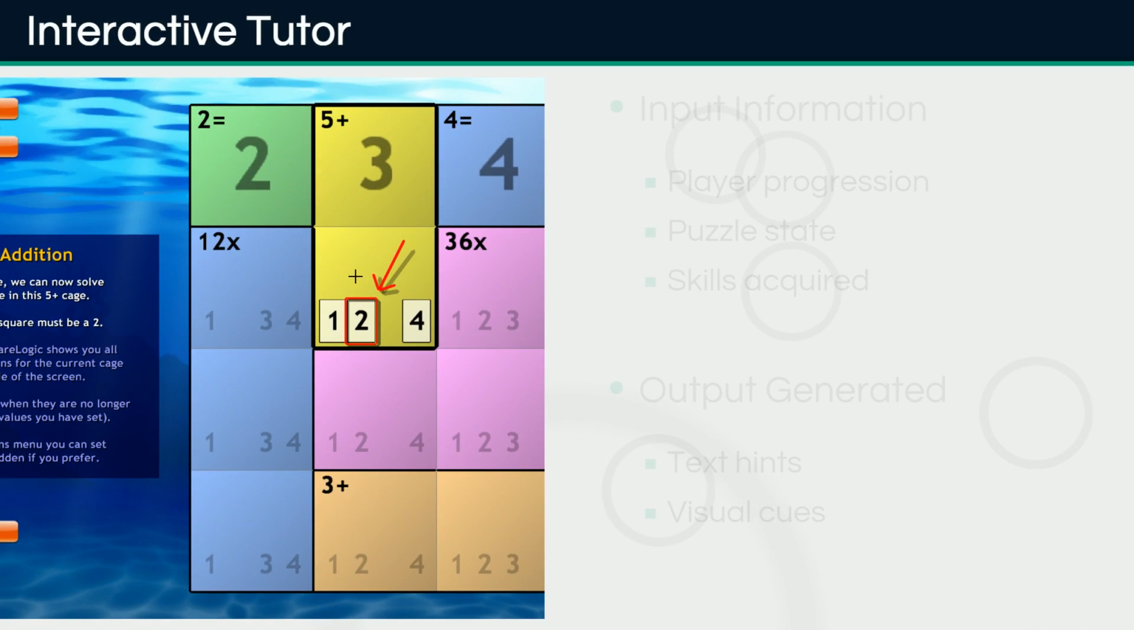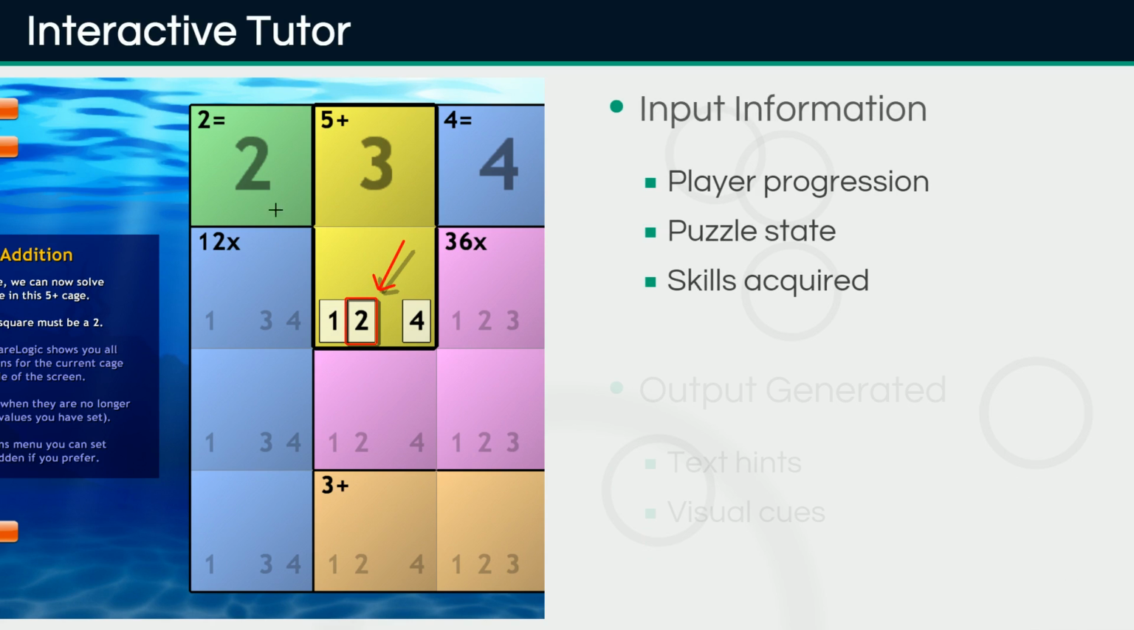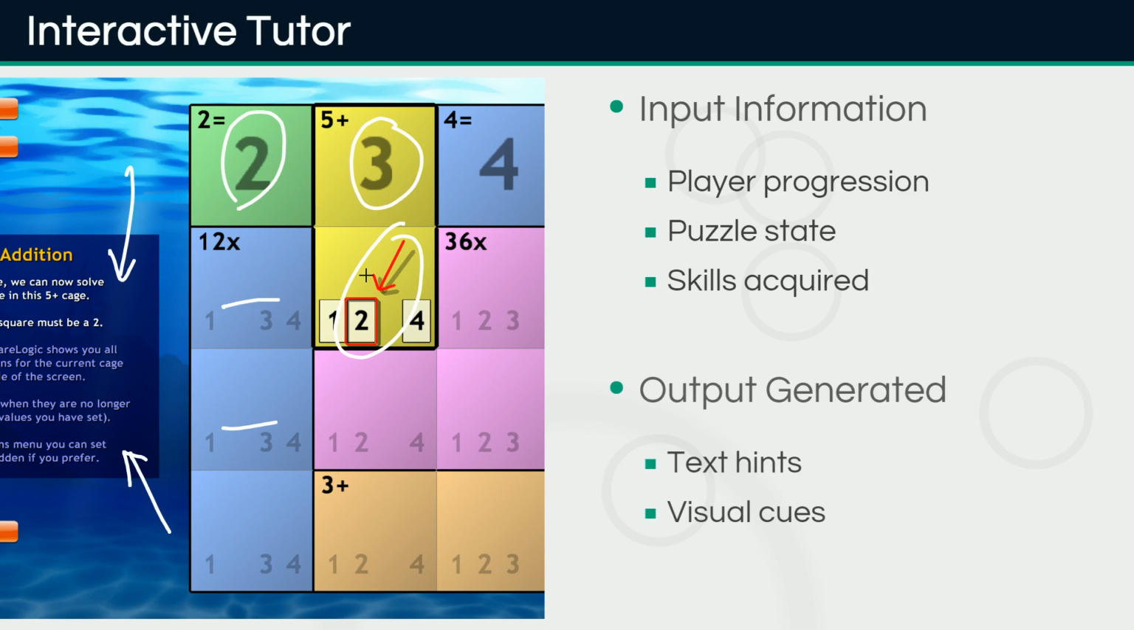Here's a puzzle game. The interactive agent that is tutoring or helping the player through the game might require a sense of progression: how well the player is doing, what tiles have been completed and what tiles have not, which skills the player already knows and which skills are required to solve this puzzle. Some text-based hints like this one to help the player learn, and even some specific cues like this one to help guide the player. So those last two are outputs.